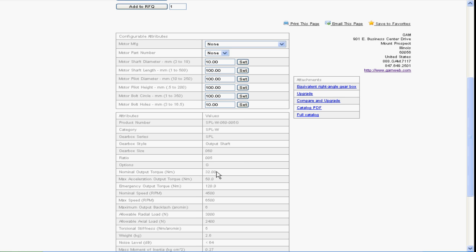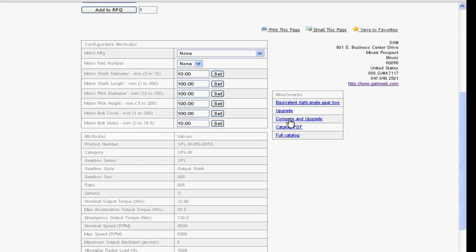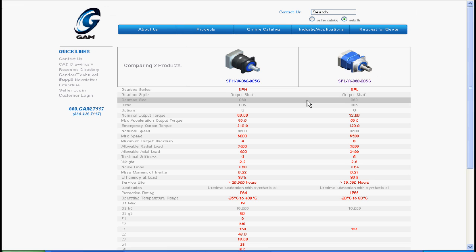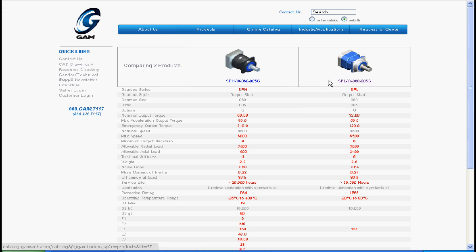Let's say we decided that this isn't going to cut it. Over here we have a compare and upgrade link that is going to compare the next product higher. So we've got the SPH, and it compares the equivalent SPH. So we've got an SPH 65-to-1 compared to an SPLW 65-to-1, and you can see the technical differences between the two. So this is a really great feature to make sure the customer can really see side by side the differences of the products and make sure they get the right one for their application.